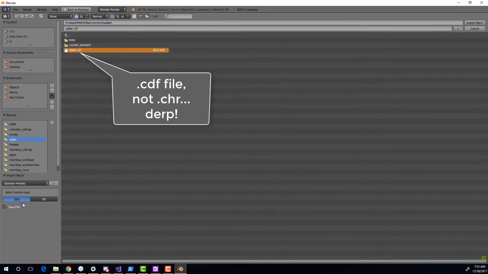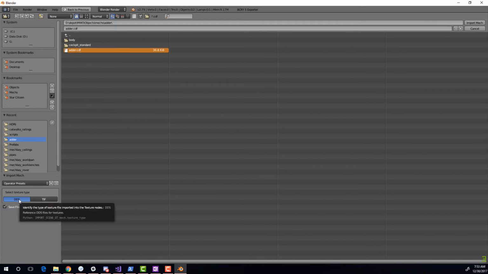You still have some of the same options as before. You can select DDS or TIFF. Mechs are MWO specific, and those DDS files are good, so just use that, and then to save it automatically, you might want to be a little more careful with this because if you create an adder.blend file with animations on it and you run this to save it automatically, it can cause some problems.